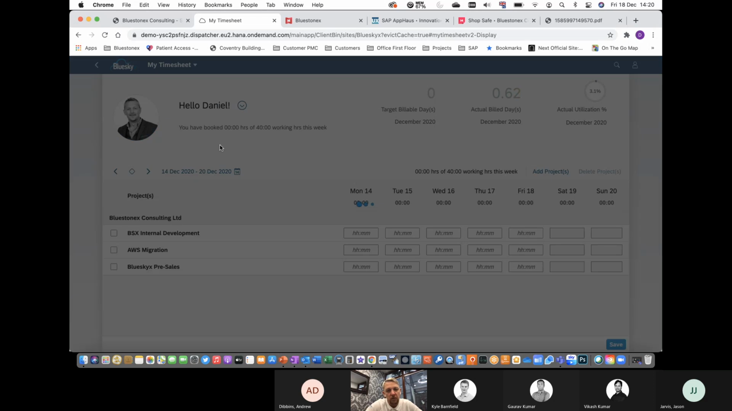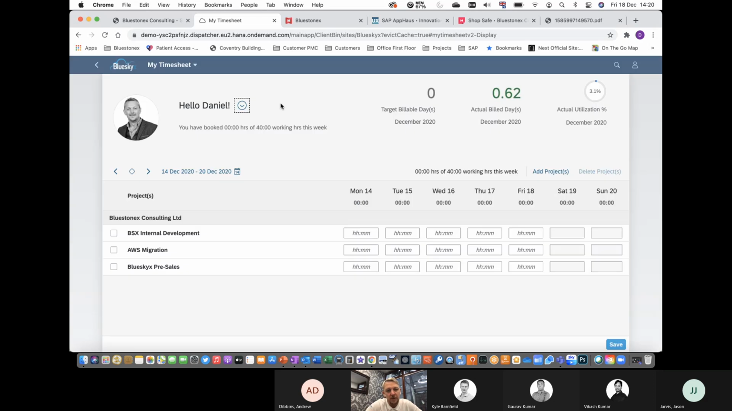I won't show you too much sensitive information here, but I've got some timesheet information. We run timesheet and HR processes within our cloud platform. Has no integration at all to SAP HR, for example.